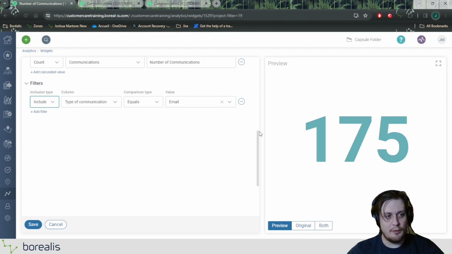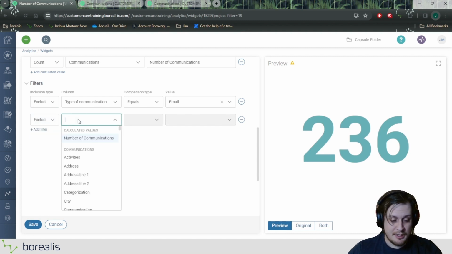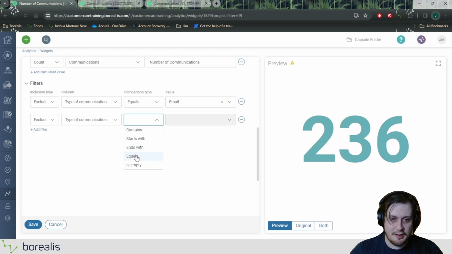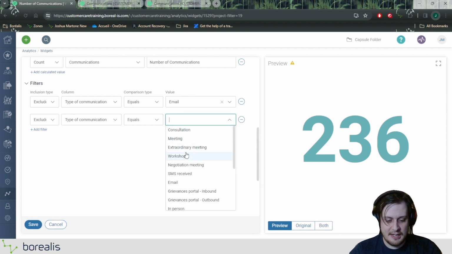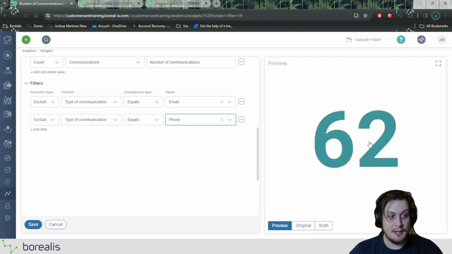You can do more than one filter as well. Maybe you want to exclude emails and exclude phone calls. We would just need to find the type of communication again, do that same comparison, and then just say remove the phone calls, and you'll see the number change a bit as well, significantly change. So this is a cool way to slice and dice your data.